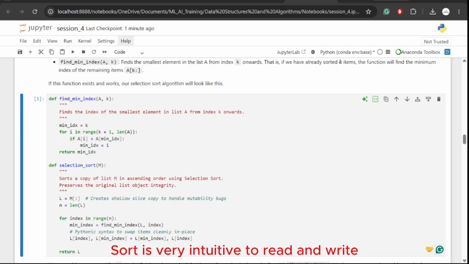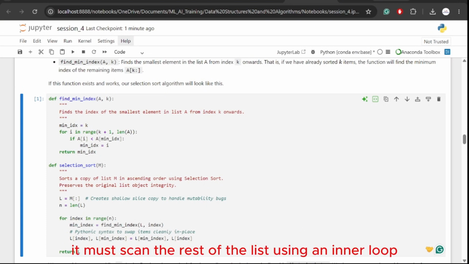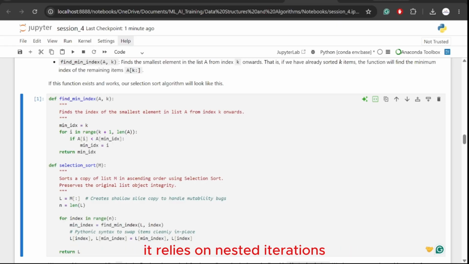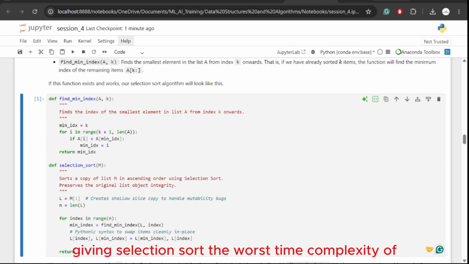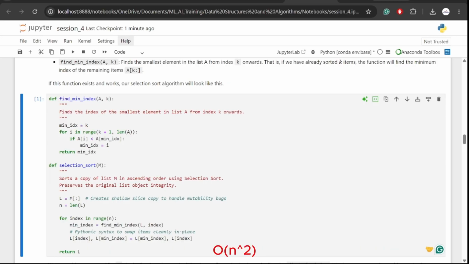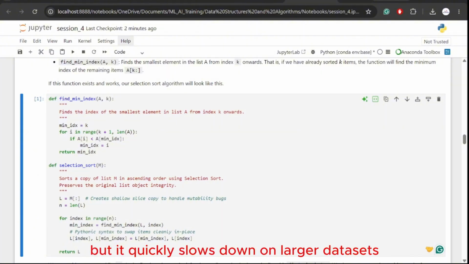While selection sort is very intuitive to read and write, it has a serious performance flaw. Because it runs an outer loop n times and for every step it must scan the rest of the list using an inner loop, it relies on nested iterations. This means its running time scales quadratically, giving selection sort the worst time complexity of O(n squared). It works fine for small arrays, but it quickly slows down on larger datasets.